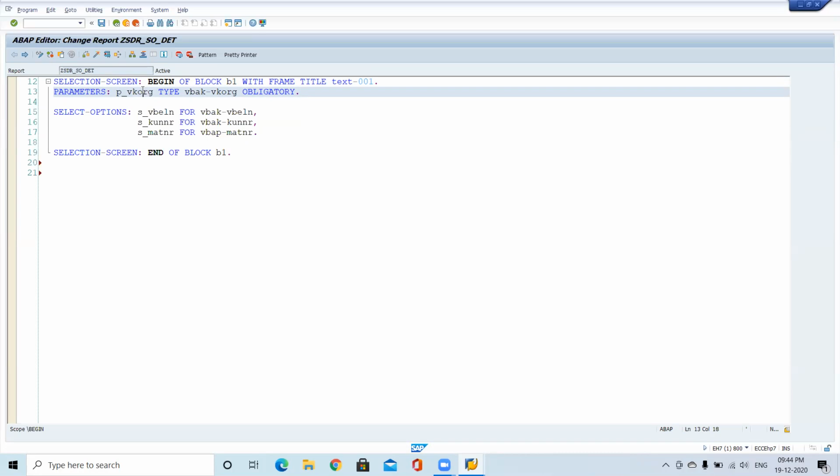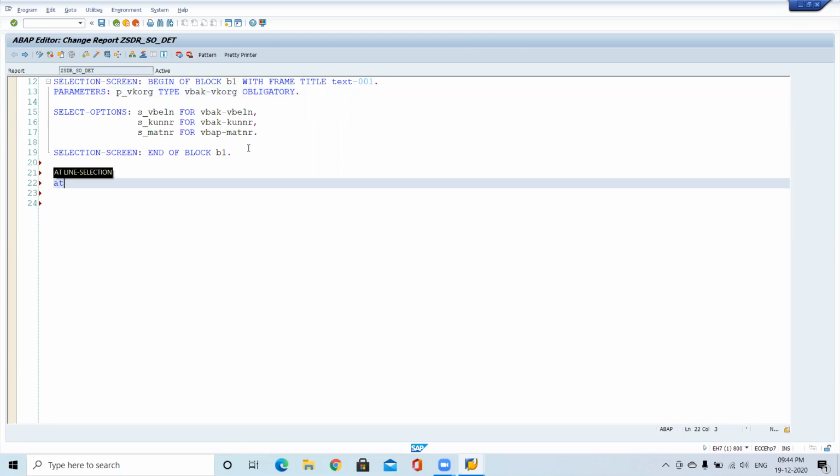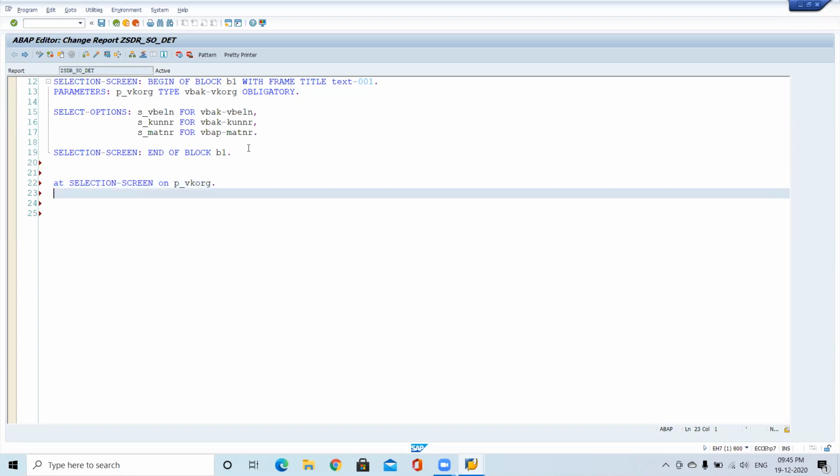That means you have to validate your input values. So normally most of the cases will validate parameters, not the select options. Select options means a range, 1 to 10,000 you entered. I can't validate all 1 to 10,000. But if you enter a single parameter, I can validate that. So now what I'm doing, I'm just adding validation. Validation will come under AT SELECTION-SCREEN ON. You're talking about which field? Sales organization field.